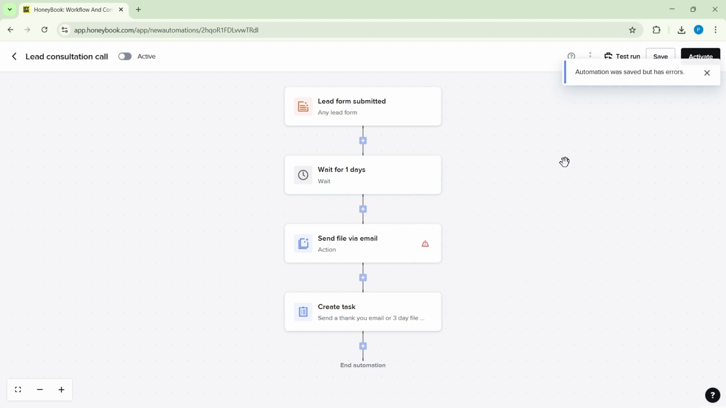That's it. You've set up the lead consultation call automation in HoneyBook, ready to support a smooth, consistent booking flow for 26 and beyond.